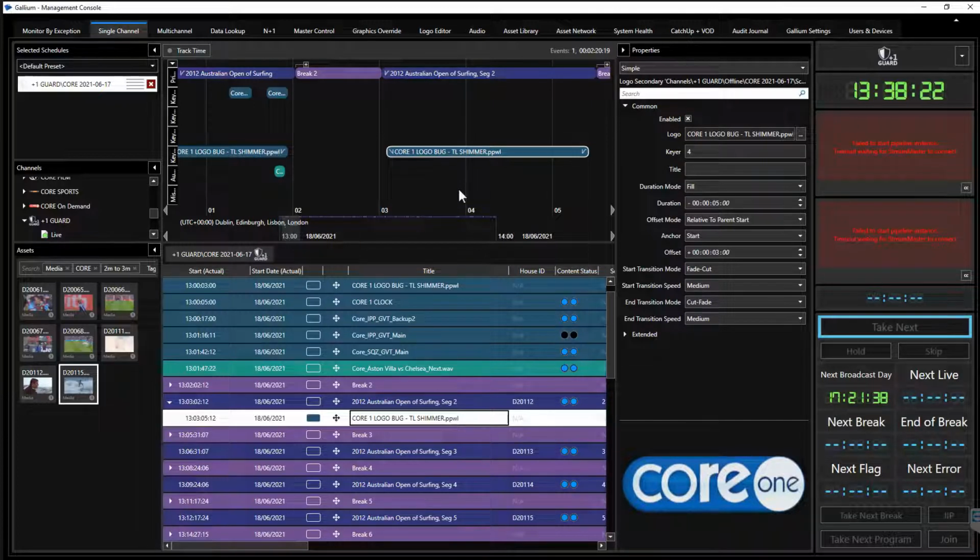So that is how to insert a number of different event types as secondaries on a program primary using Management Console in Gallium from Pixel Power.